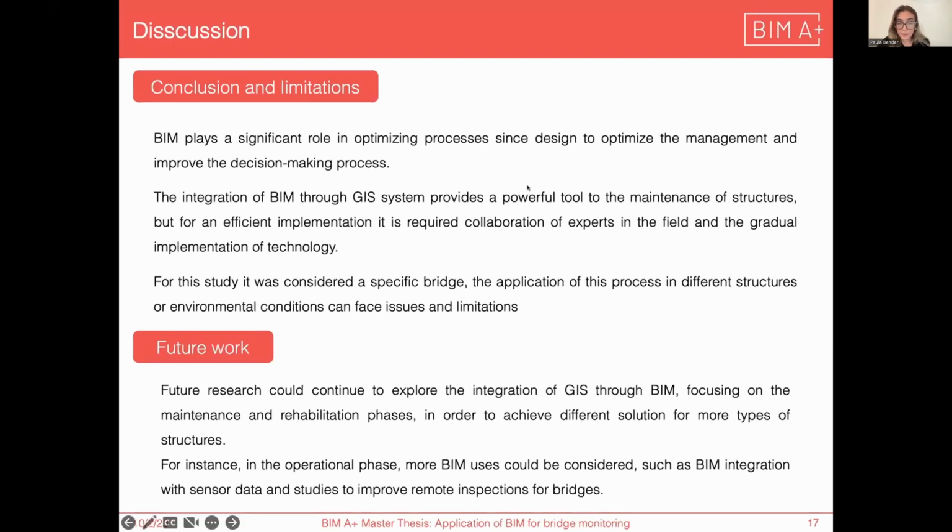And for future work, I would recommend focusing on exploring integration of GIS through BIM, and the maintenance and rehabilitation phase, and more. For this project, I didn't have access to the sensors of the bridge, so I couldn't do the integration with sensor data. But it would be more interesting if we had sensors related, so we could also add them to Dalux.